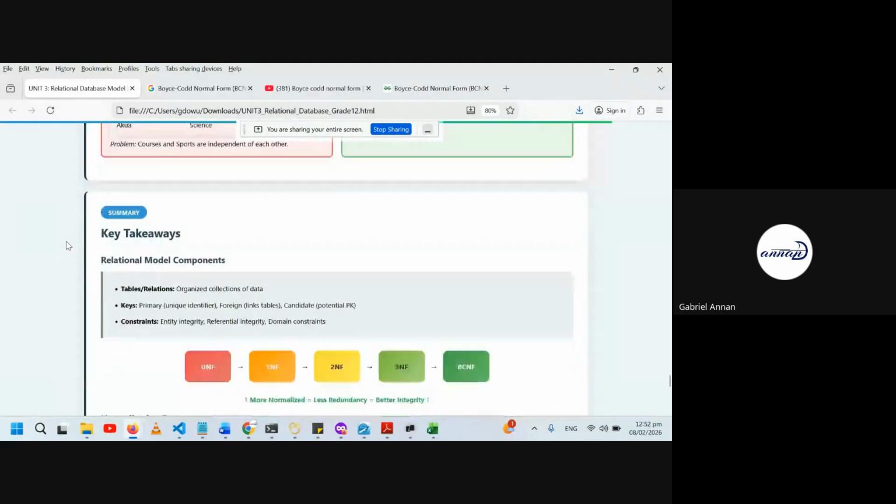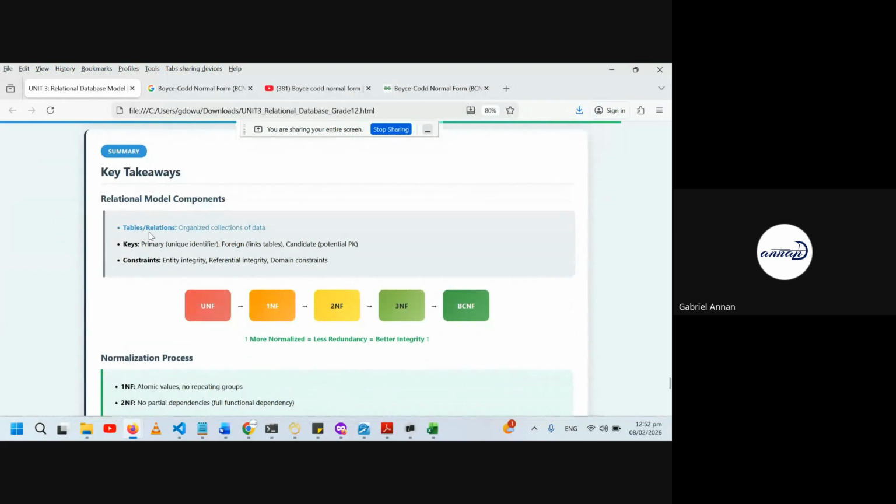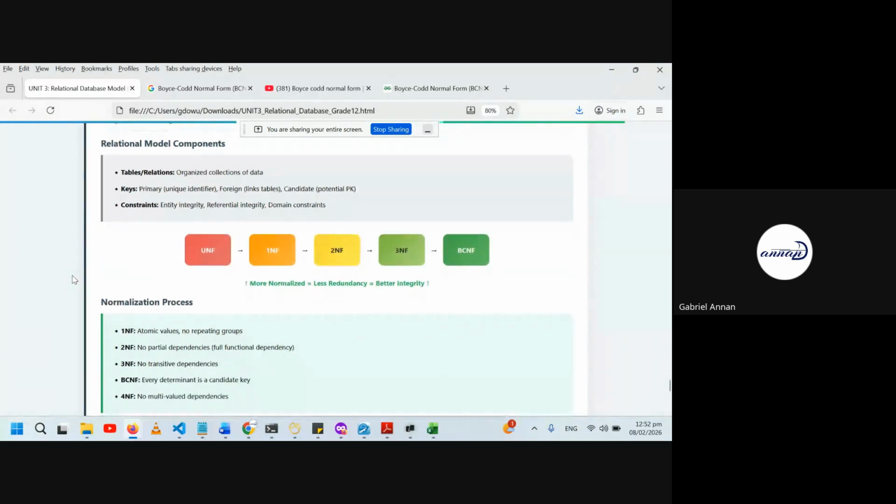Okay, where there's the takeaway, which is that table or relation table. You can also say relation: the organized collection of data. Then we have keys. We have the primary key, that is a unique identifier. We have the foreign key that links the table. Then the candidate key, that's a potential primary key. And the constraints: we have the entity constraint, referential, which we also call the foreign key, and the domain constraint. So domain is more about the data type, and also if we don't want to have a null thing in there.